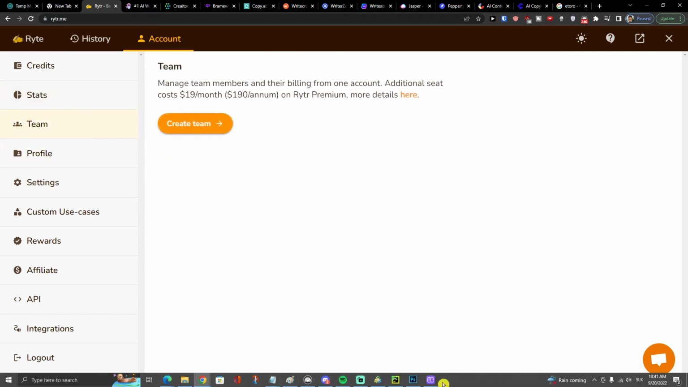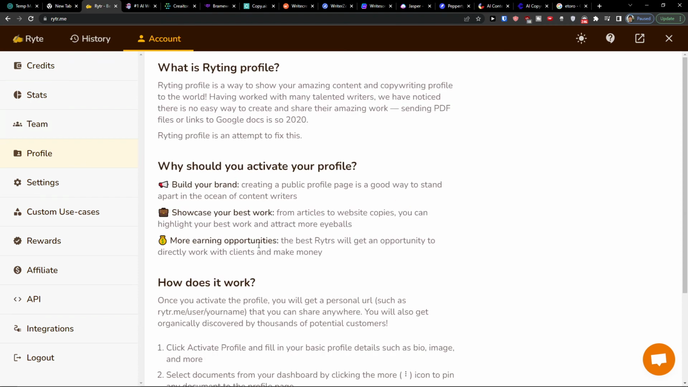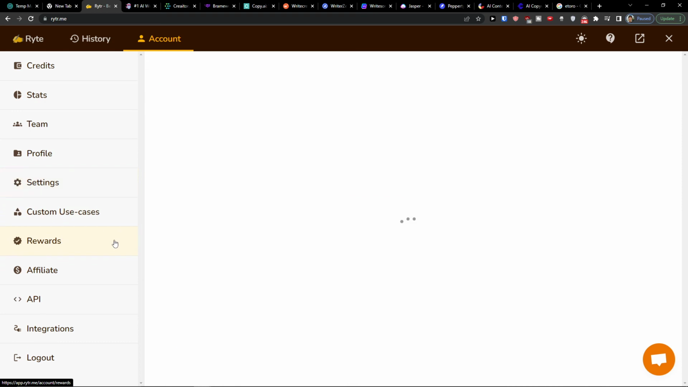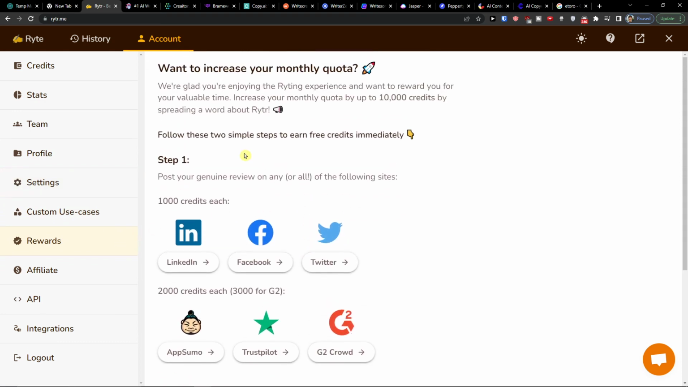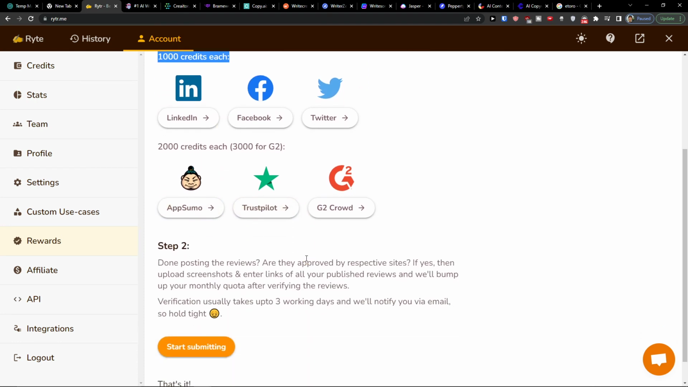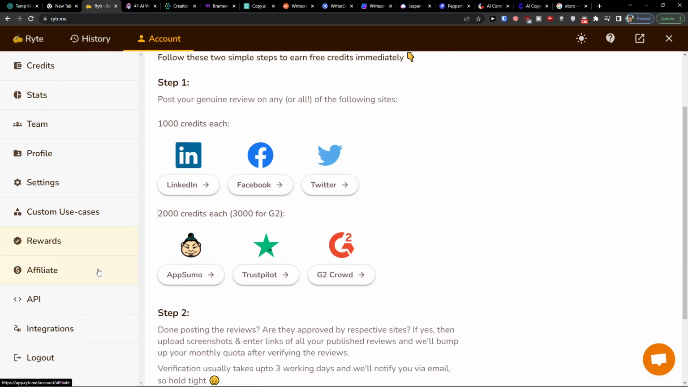The team that you can easily create. And also a profile. Settings here. And then you can have the rewards. Want to increase your monthly quota? Step 1, post a general review of any Facebook apps on Trustpilot, and then you would have more credits.